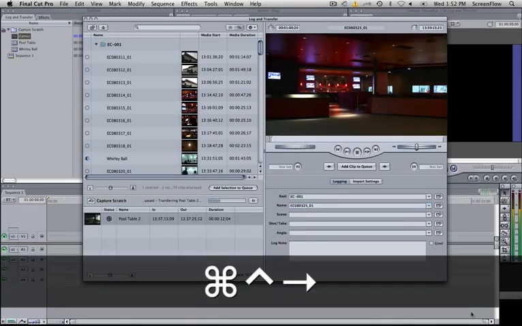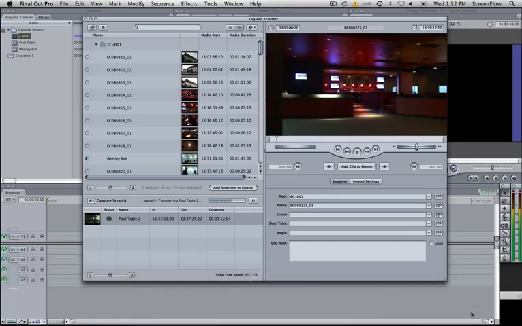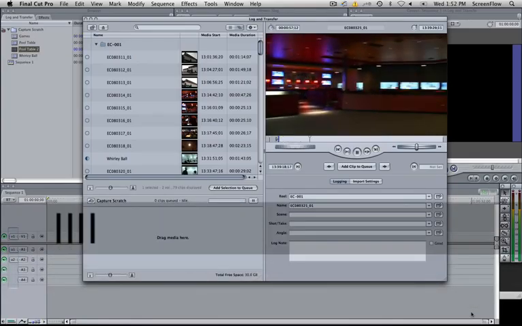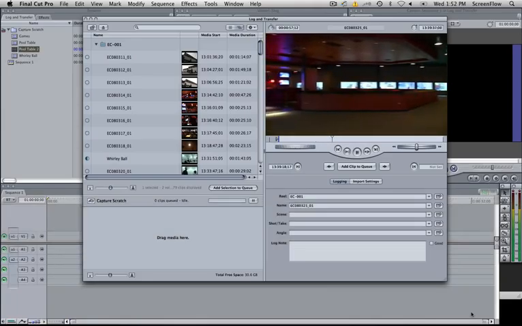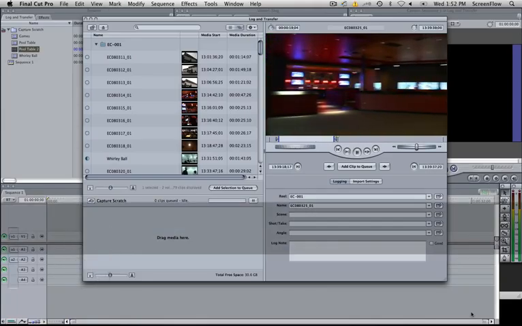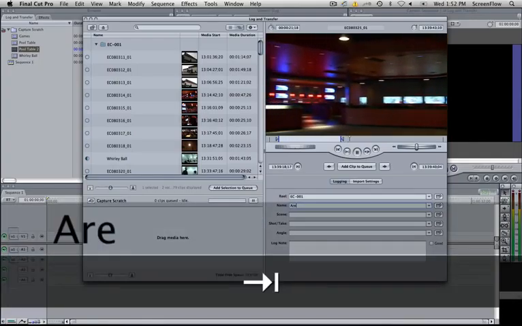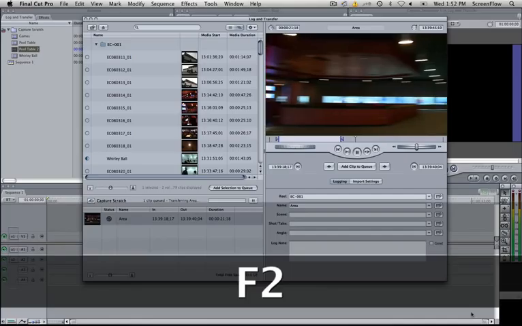Control, Command, arrow key onto our next clip. You see playback never stops. It just keeps going. I'm just going to run right through this stuff. And if I wasn't talking and typing at the same time and I was paying more attention to what I was doing, this would all just be able to go super fast. Let's give this a simple name. F2 sends it to the queue.